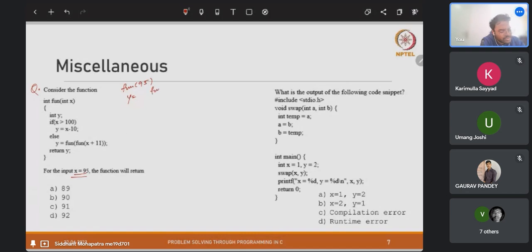So this is what you're basically asking, right? Now if you do fun of 106, what is fun of 106? So if you pass 106, then you will get 106 greater than 100. Yes. So you get a value which is y is equal to x minus 10. X is 106, so you get 96. Okay. Now this value is returned here. Now basically you are doing fun of 96.